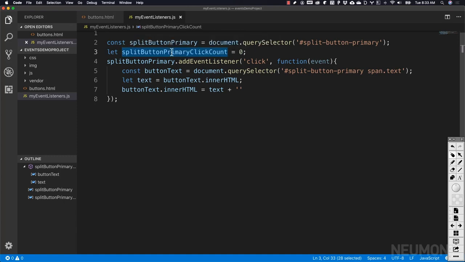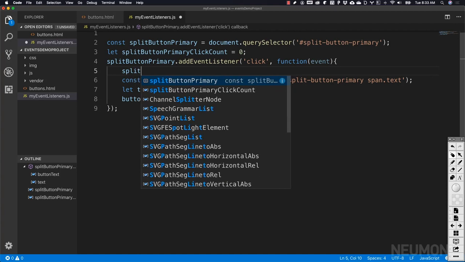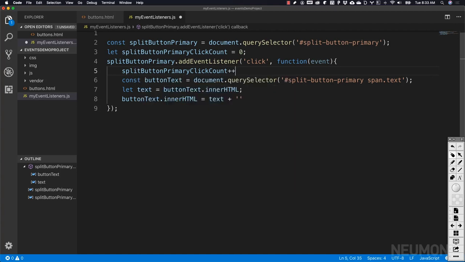And then we're just going to go ahead and we are going to be taking that text and we are just going to be adding each time a click happens to it. So let's go ahead and we'll need to increment that counter. So let's do our split button click count plus plus, just so we know. And then to that text, let's just go ahead and let's add the click count to it. So let's do split button primary click count.